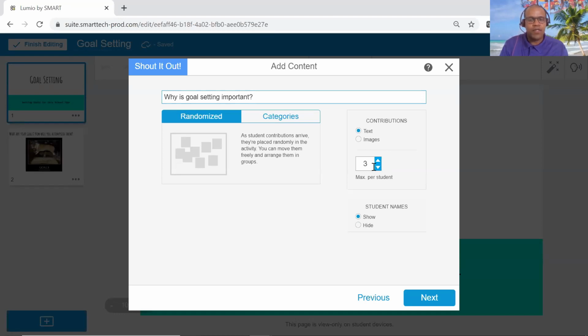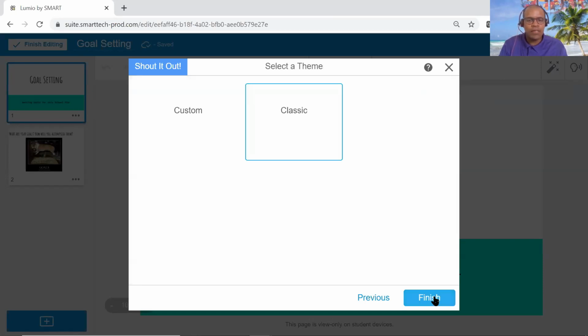You can have students have up to 99 responses or just one. So I'm going to go ahead and leave it on 3. And also, you can show or hide student names. So if you're going over any content, maybe the students are a little reluctant to share, or they care about what someone else thinks in their class, you are able to hide the student names and make it anonymous. But I'm going to show the student names. So I'm just going to go ahead and click Next.